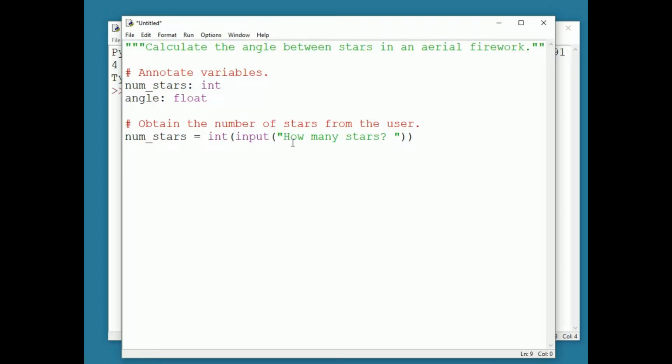So what's going on over on the right? We read this inside out. So inside we have the input statement.